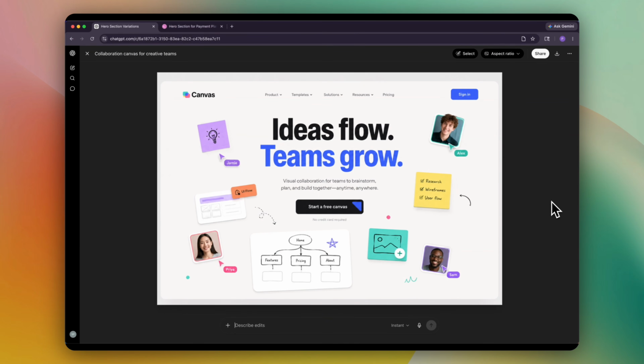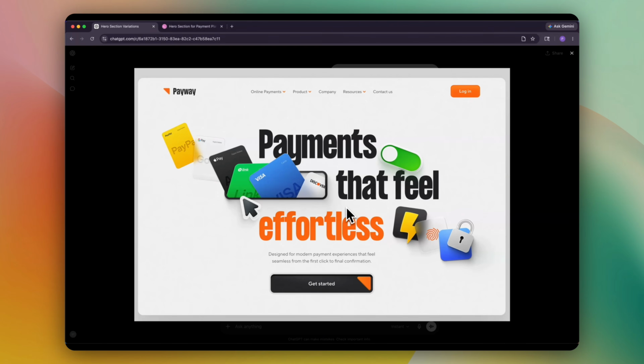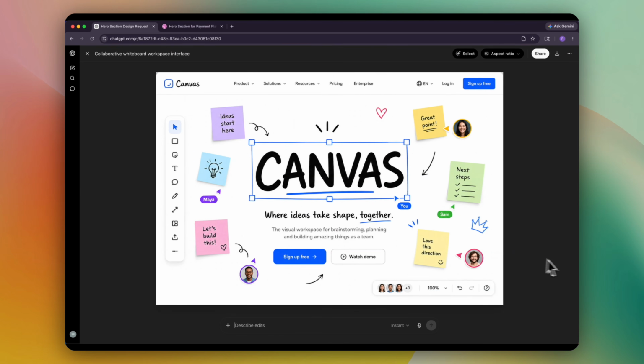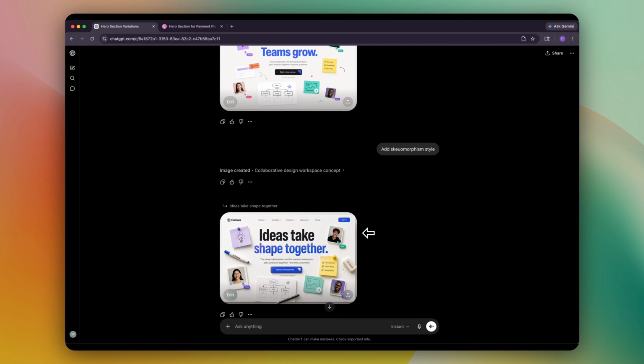So now I have a new variation of the hero section that was inspired by the screenshot. The original design had a skeuomorphism style, so I can easily ask GPT to create a skeuomorphism version. Now let's look at the result generated with a detailed prompt. Oh, so as you can see, GPT can generate a UI image based on exactly what you want, which is very good.